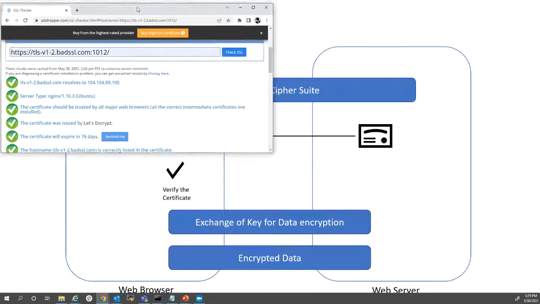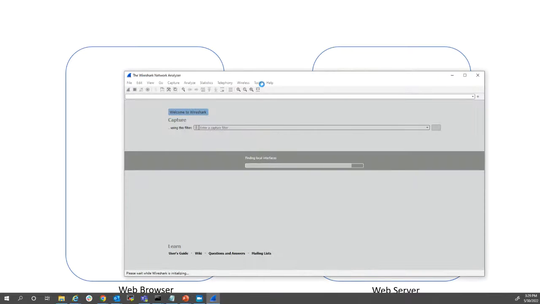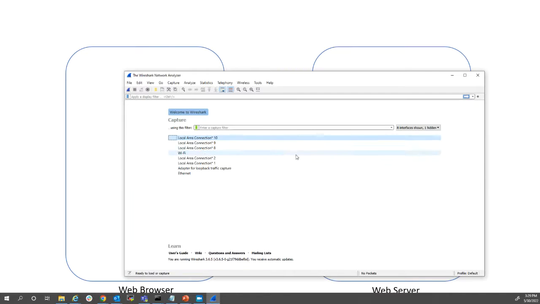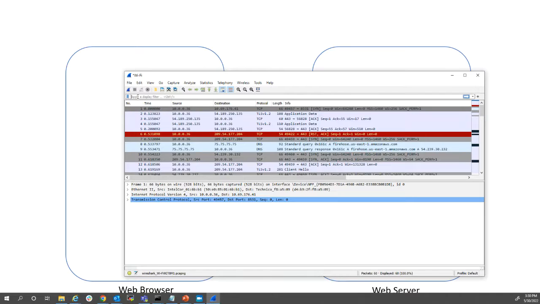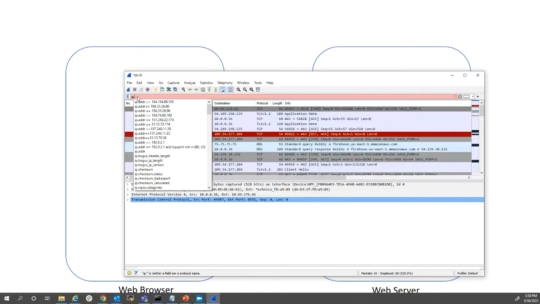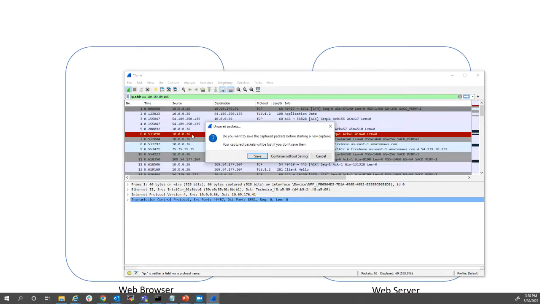Now let's try to understand what happens via Wireshark. Let me open Wireshark very quickly. I have opened Wireshark, and I will select the interface that I want to use. I will be selecting my Wi-Fi interface. I know the IP address of the address that I am trying to use, so I'll put that IP address here and then start the capture.